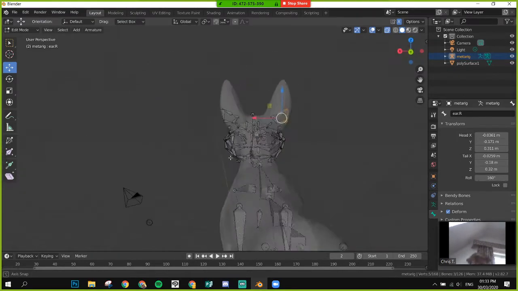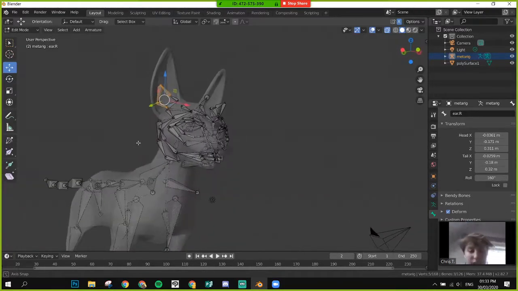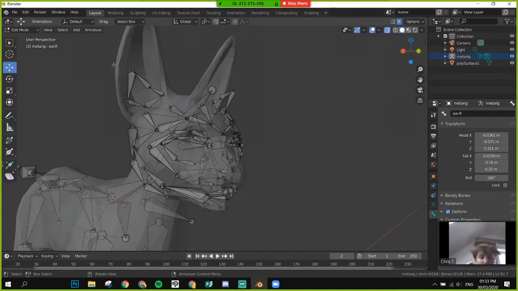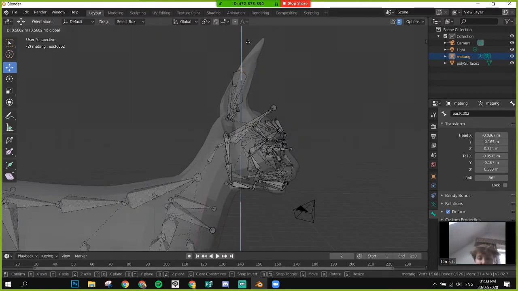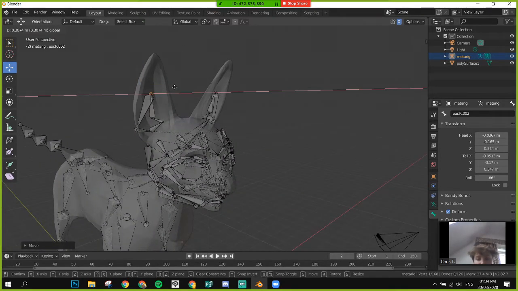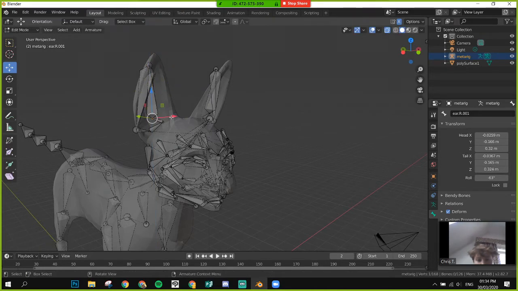You getting onto the face now? Yep. Okay, this is where it gets tricky, because this is a lot of really small bones, and it just sucks. But yeah, the ears are a good place to start.